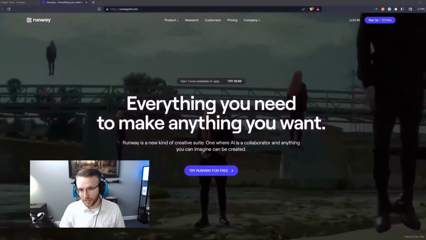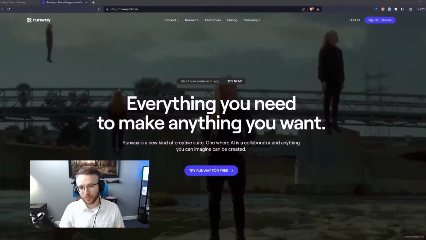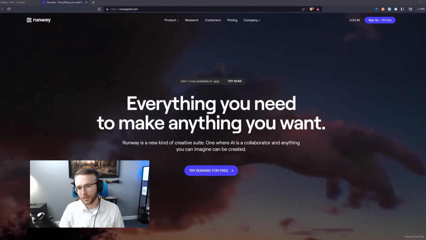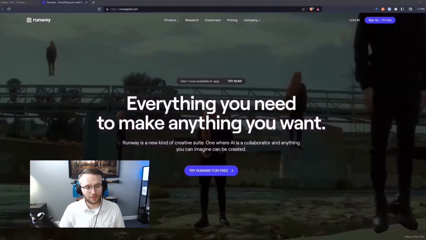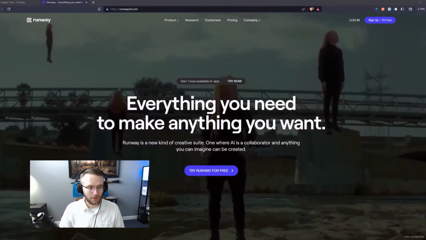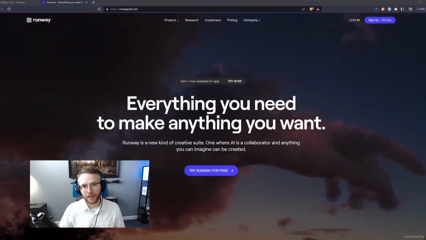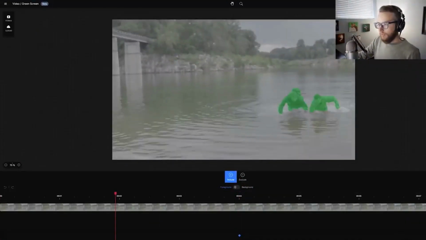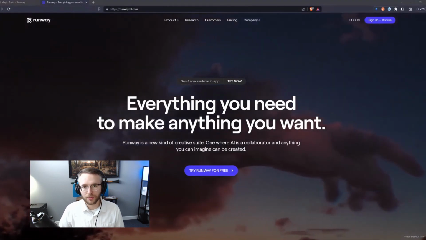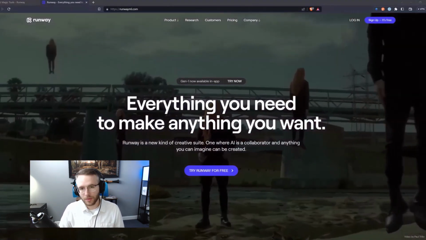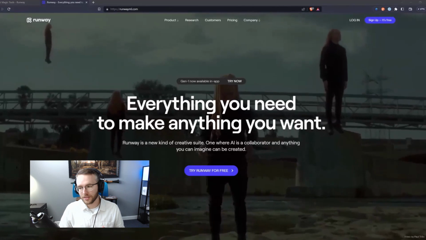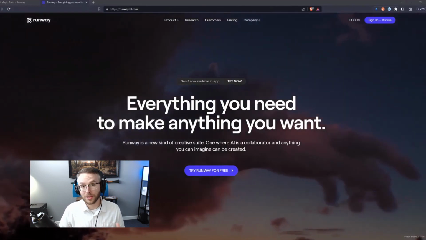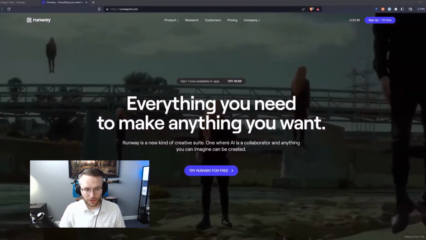So Runway has been around for a while, a couple years at this point, using AI and machine learning to create creative applications. So if you've been around for a while, you may have seen their green screen rotoscoping tool. I've done a video about that. And then they also had an object removal tool that was really interesting as well. And it's all web-based, meant to be a seamless user experience and very easy to do.